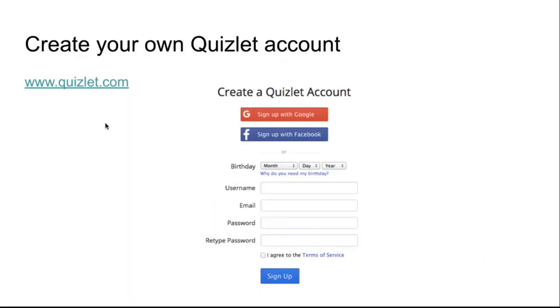So creating your own Quizlet account, for those of you who have not yet got one, it's that simple. You just go to www.quizlet.com and I recommend that you sign up with your Google account. It gives you other options, Facebook, etc. Because then at least you're not going to have to worry about typing in a username and password every time you join. Okay.